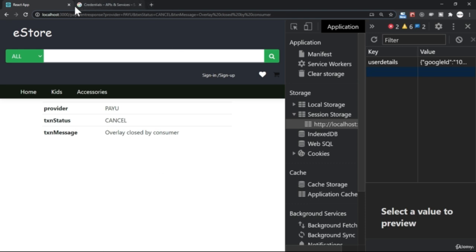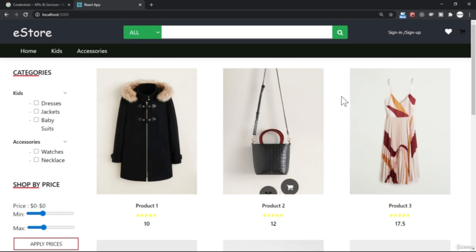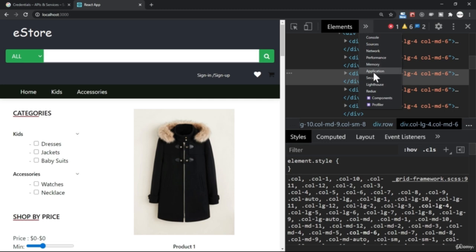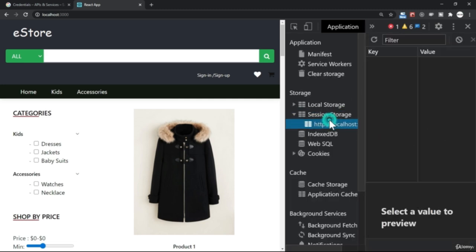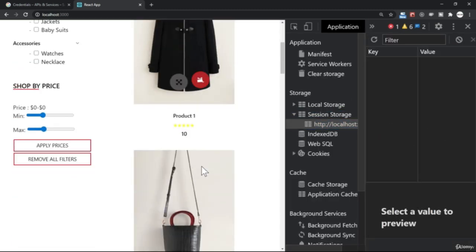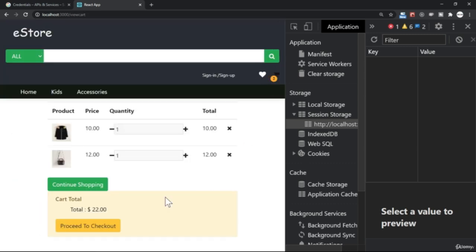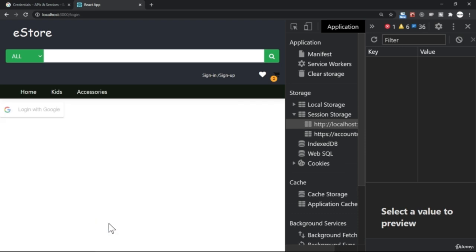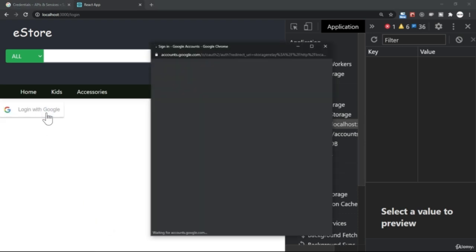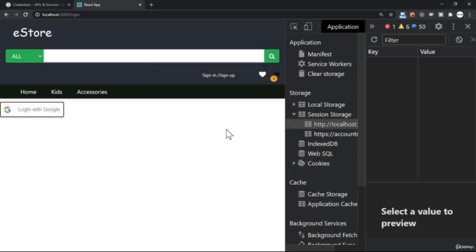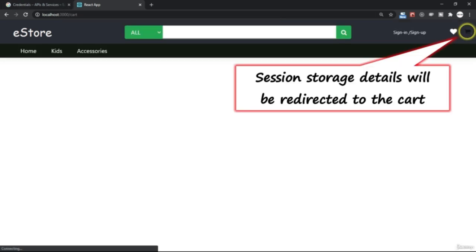Now let's recheck. So I'm going to open the page again. We'll add the items to the cart, but let me first of all open the session storage. So right now we don't have any detail. Now let's go to the cart. Now if I click on proceed to checkout, it is asking me the login with Google. Here I click, again select the valid email, and it's going to authenticate. The session storage is filled now with the user details, and it is redirected to the cart.